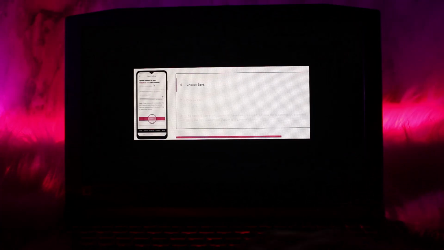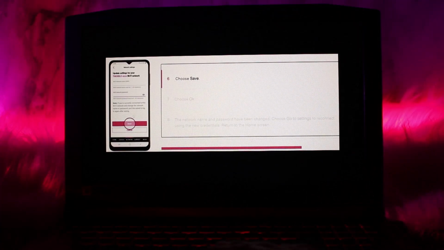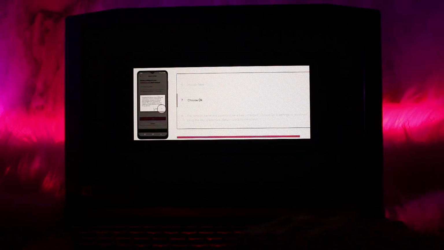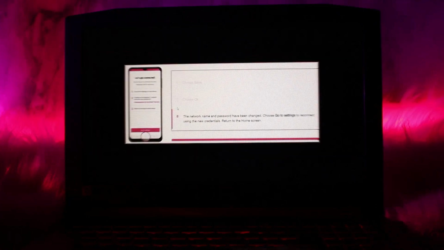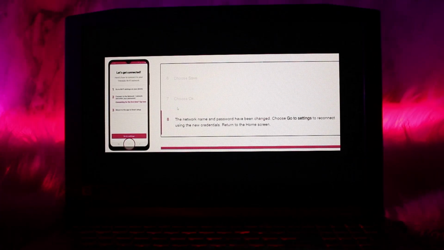Now once you are done with that, all you gotta do is simply tap on save right here. Once you do that, a dialog box will appear something like this on your screen. All you gotta do is tap on OK, and once you tap on OK, the network name and password will have been changed. All you gotta do is go to the home screen, and that's basically how you can do it.